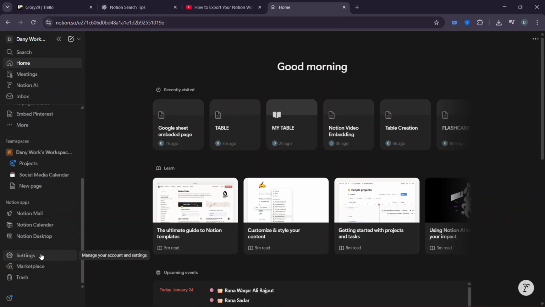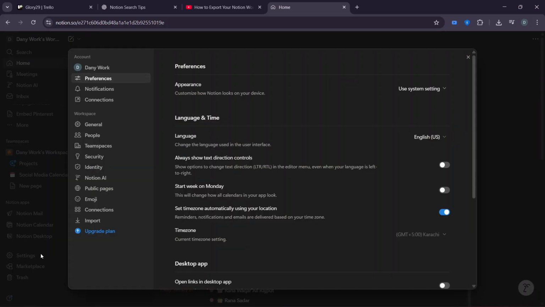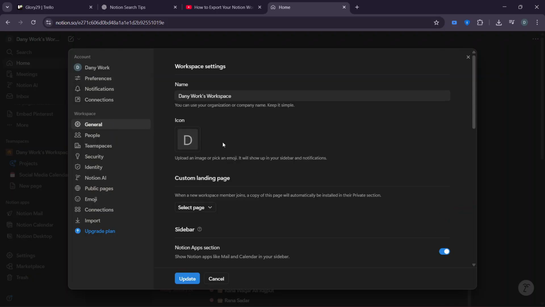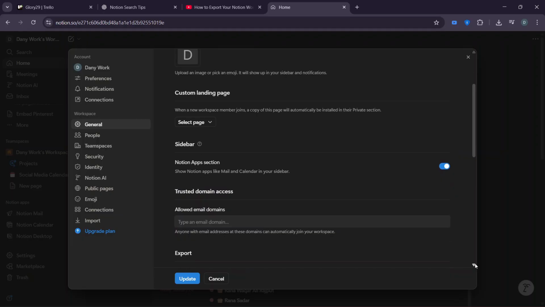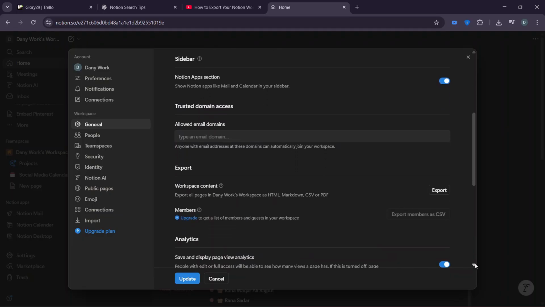Next, click on Settings and Members in the left sidebar. This opens the Workspace Management area where you can control all your settings and permissions. Then, under the Workspace section, click Settings. Here, you'll find the option to export your workspace. So make sure to scroll down until you see Export All Workspace Content.